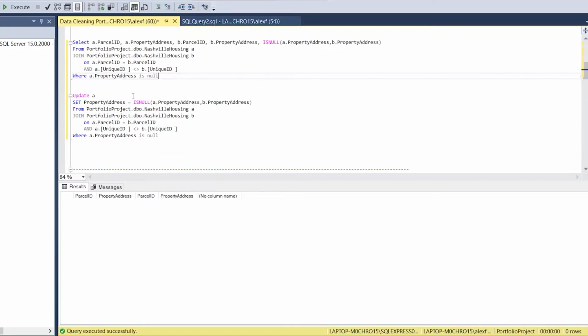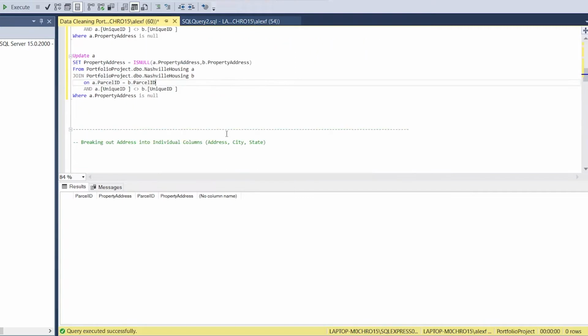So that's what isNull does. It checks to see if this is null. If it is null, it can populate with a value. You can also do like a string, and you can write, no address, if you wanted to do something like that. We don't want to do that. We're going to keep it how it is.